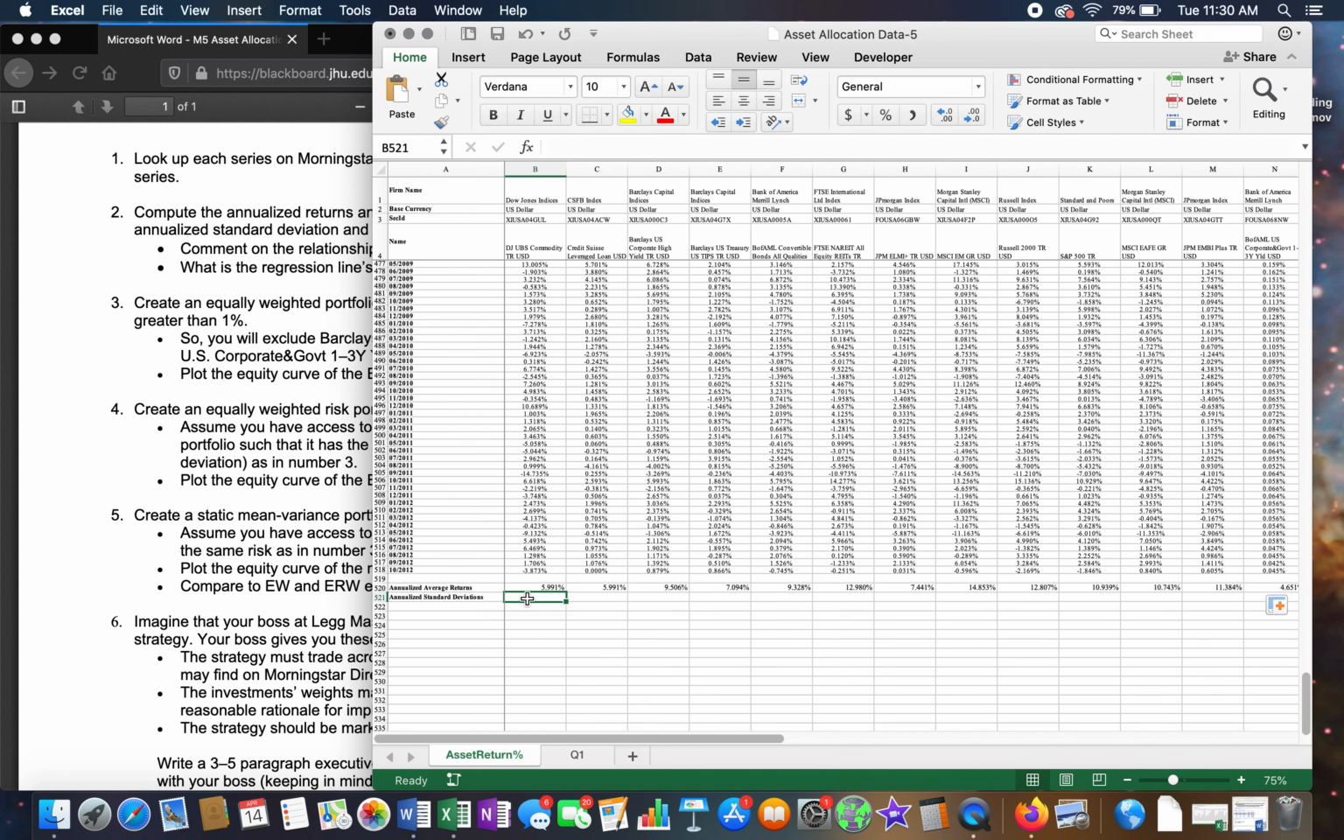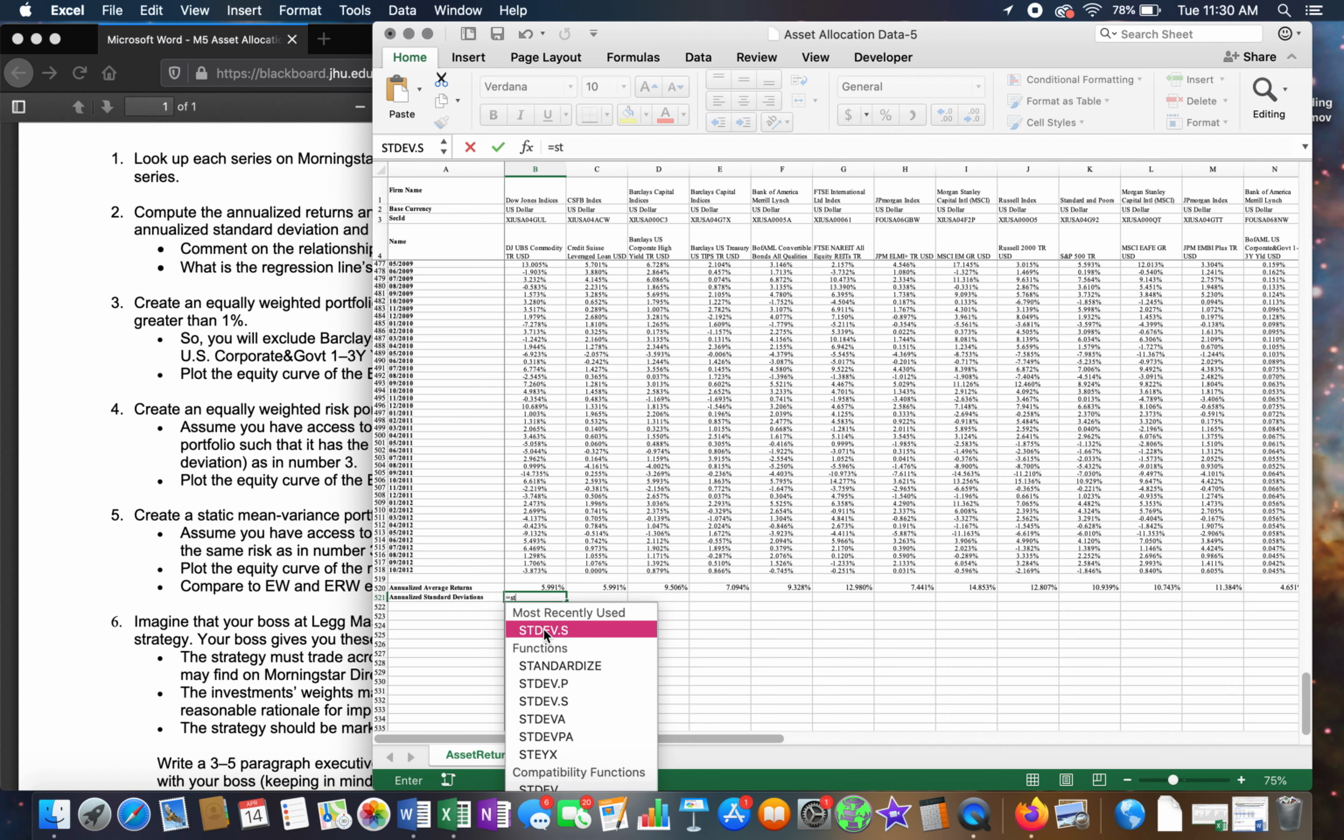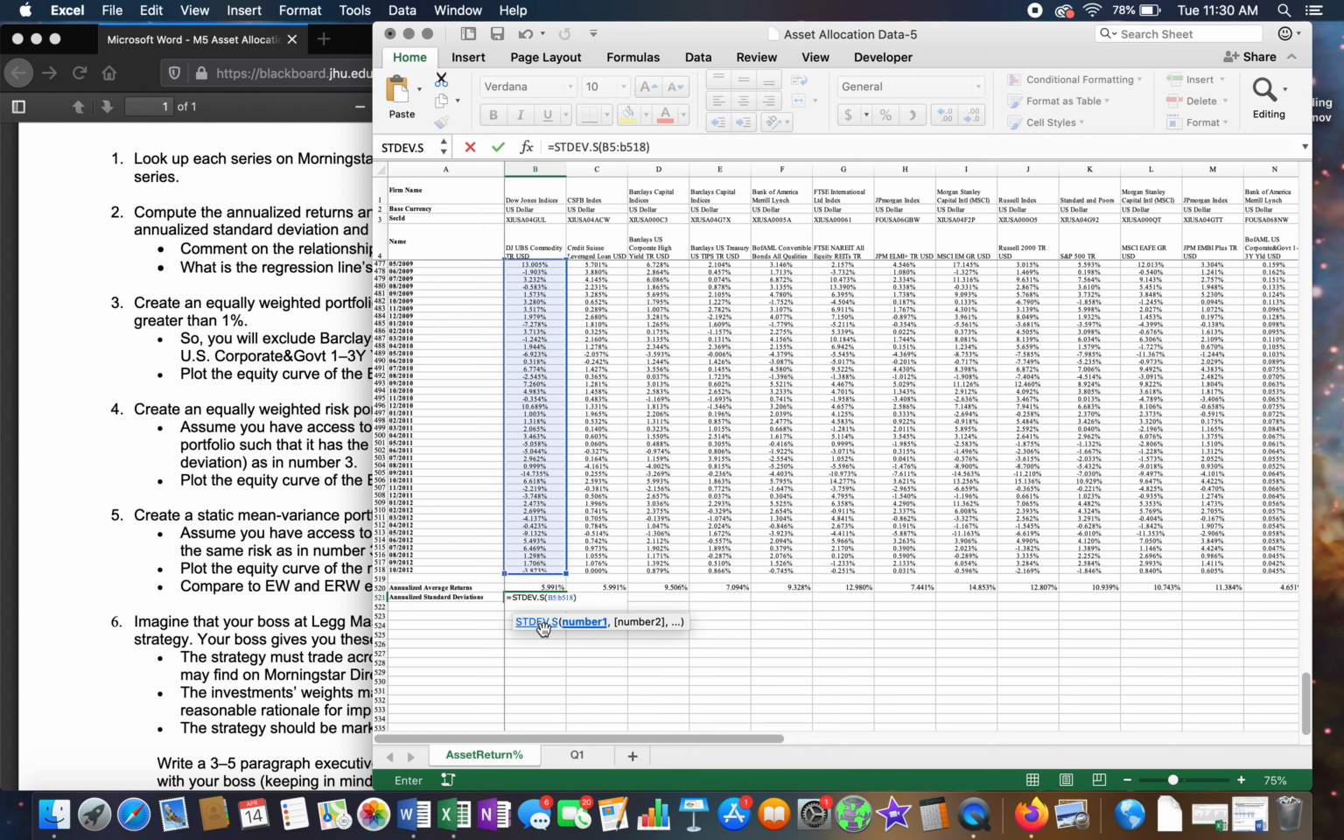And so standard deviation is going to be similar. So we are going to do equals standard dev sample, because as you guys know, this is not a population. And again, these are still B5 to B518, and you can select the whole thing if you want. It's just a little quicker. All right, so we're going to do that. And again, this is the monthly.